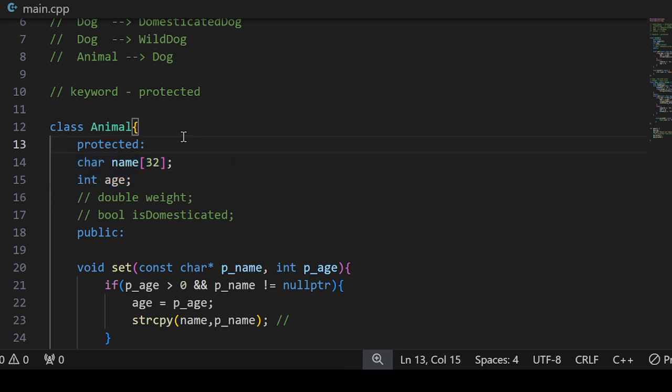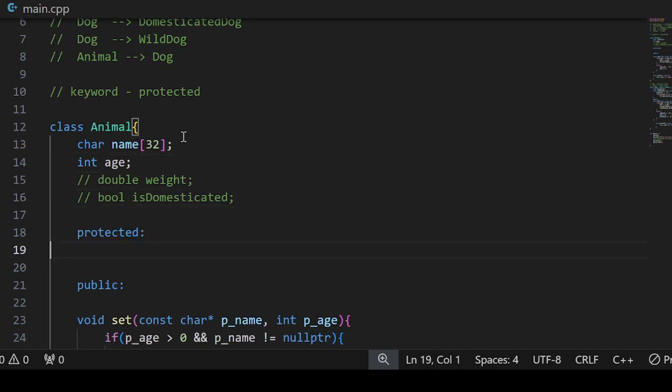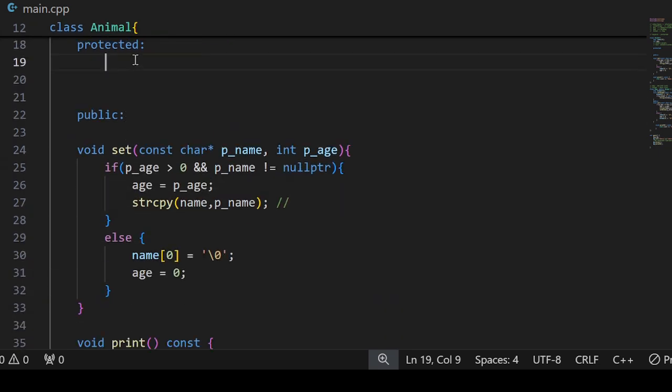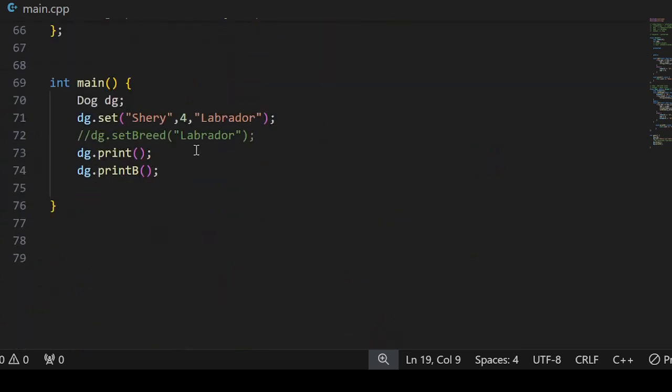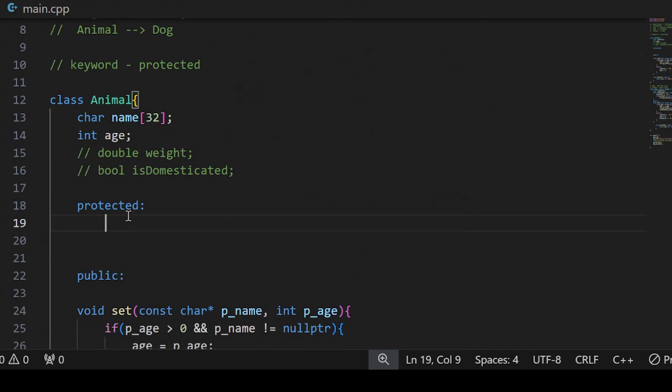Or for the sake of data privacy, we don't want this data to be accessed directly by even the derived class. In that case, what you can do is have some setter and getter functions, some setter function as a protector, so that these protected members are only accessible by this derived class but not accessible from this main function. So I can make a set function, set name.